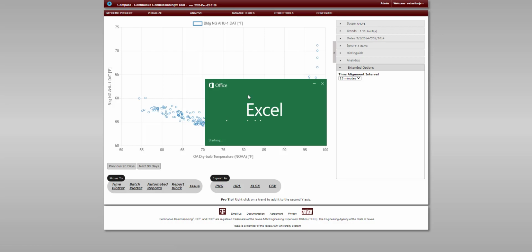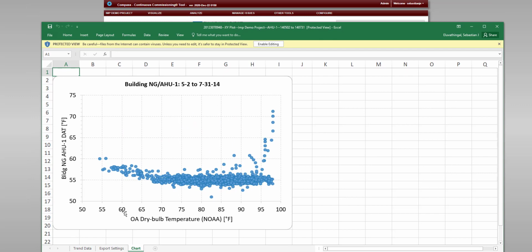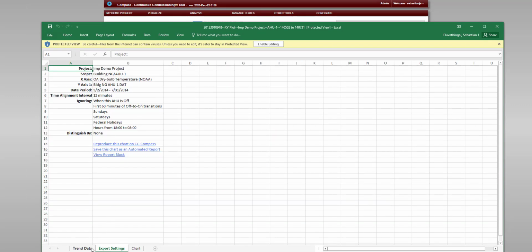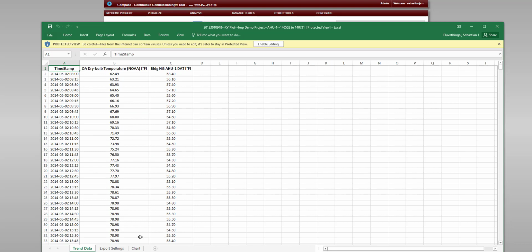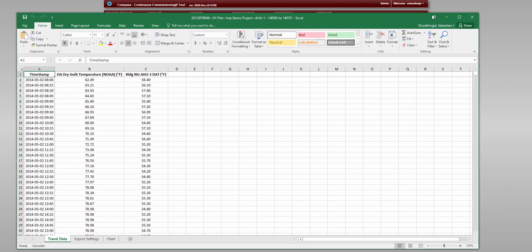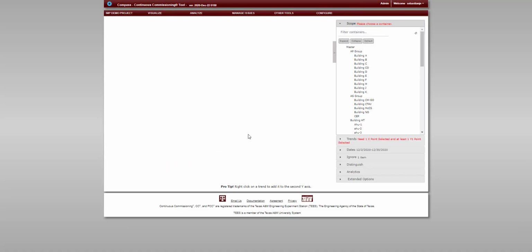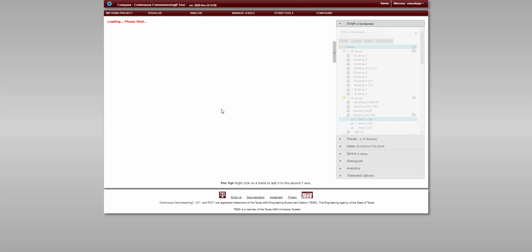And the Excel file actually has the whole plot. It has the settings that created it, as well as the data time aligned. Since we really like you to be able to have your data quickly, we also enable the feature where you can go back to this plot from the Excel file. So five months later, if you want to go back to this plot, you just open this chart, go to this sheet under export settings, and click reproduce this chart on CC Compass, and it will immediately load that chart back up for you. So that's a very powerful feature.